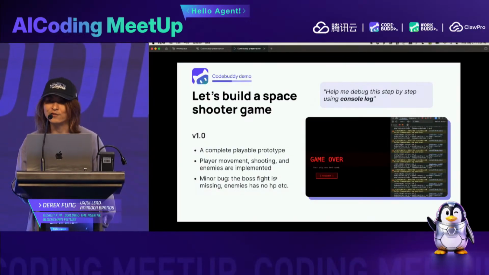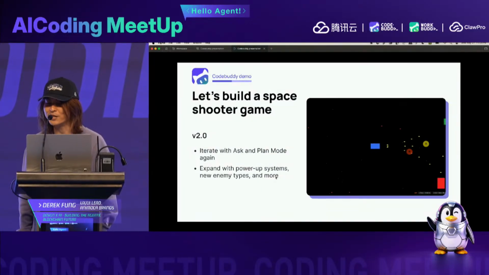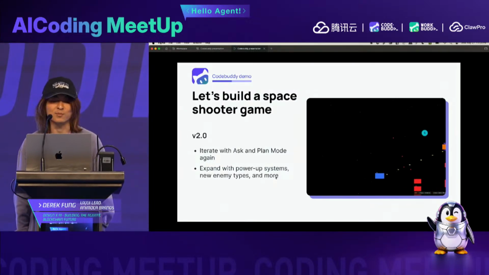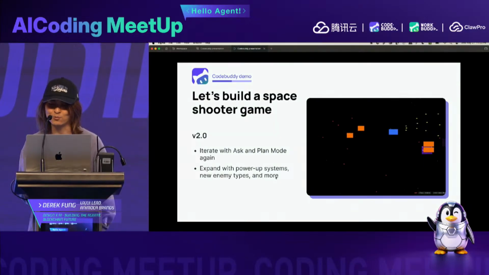And after I had a working prototype, the next thing I did was to continue building the game to make a next iteration. I added some power-up systems here, as well as some new advanced enemy types, and you can see it is working nicely.